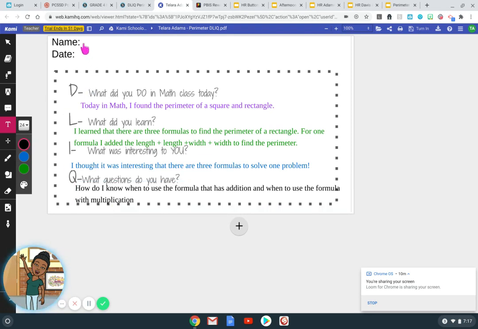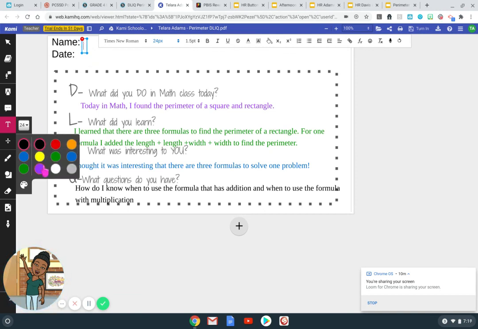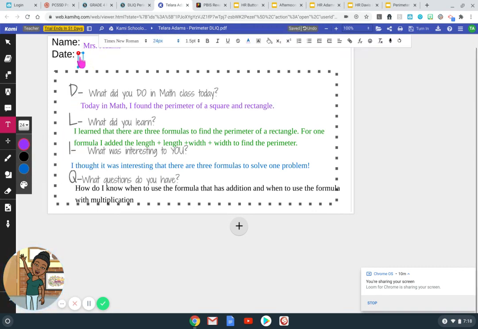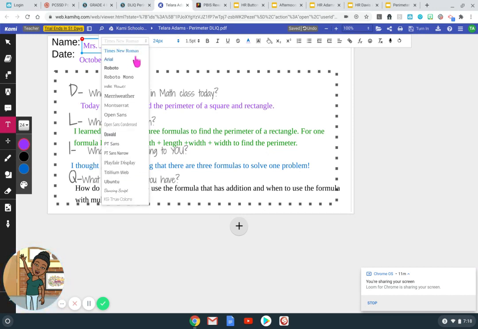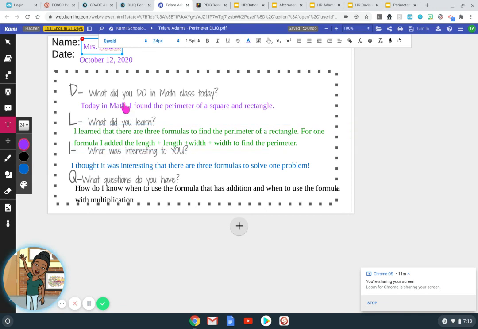And we're going to wrap this up by, of course, putting our names. And my favorite color is purple, so I'm going to type Mrs. Adams and today's date. Today is October the 12th, 2020. If you wanted to get fancy, guys, you can change your fonts, FYI. Show you that real quick. Notice this says Times New Roman. You can change it to any of these fonts, and it'll change what your text looks like. Completely up to you. Just a little fun fact to end our DLIQ. When you finish, please submit it.